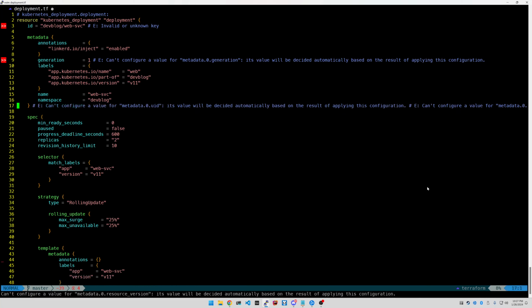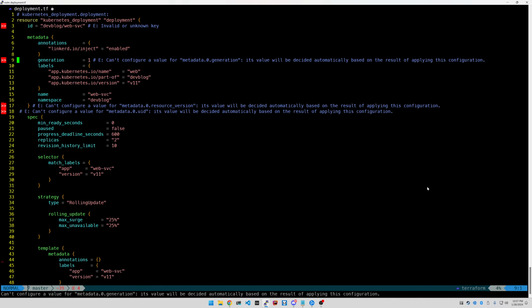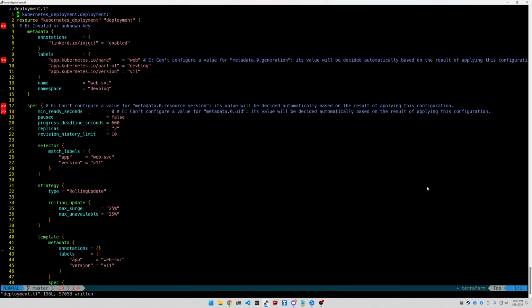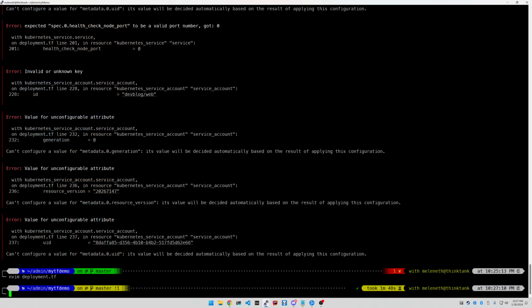UID and resource version. Get rid of generation and the ID. I think that'll be it. Perfect. So now I believe we can Terraform plan.